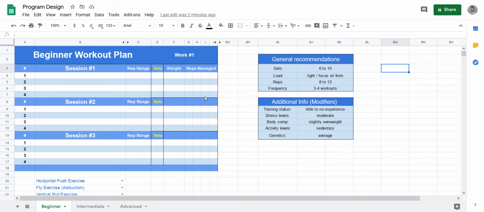All right, starting off with the beginner workout. What you see here is the general layout, and I'm going to first take a look here on the right side. So we have some general recommendations for beginners. You can see the set recommendations, load, rep, and frequency ranges. So someone who has almost no experience, a complete newbie, or maybe you've been training for some time, general recommendations for sets are 6 to 10.